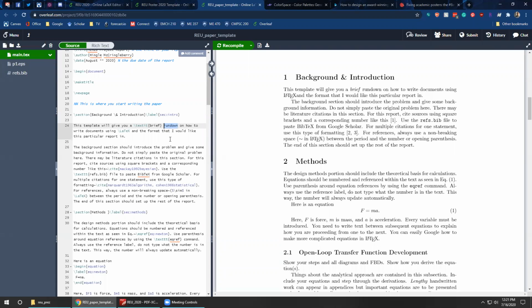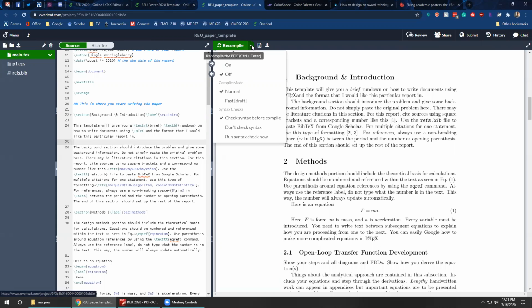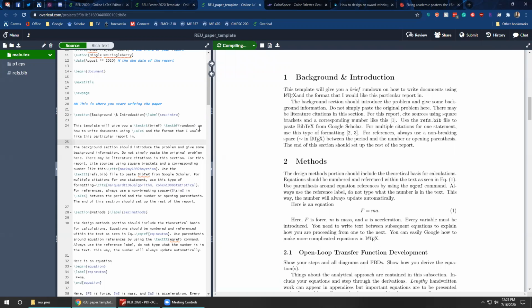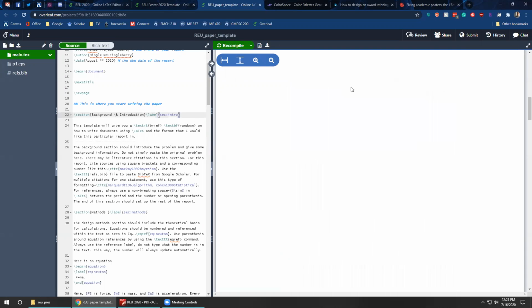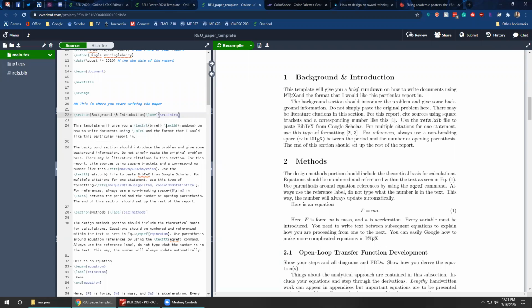So let's just say I want rundown to be bold. Like in Word, I can press Control B around it if I highlight it, and it does make it bold. And you want to make sure that your auto compile is on. So we can see it's going to update our change, and now rundown on the right is in bold.